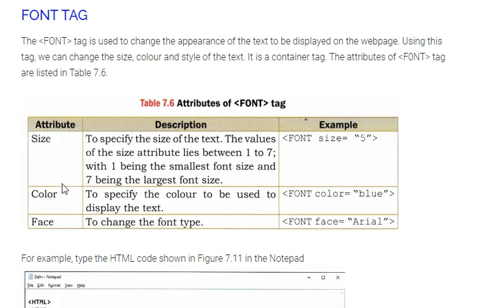Next attribute is color. This attribute is used to specify the color to be displayed in the text. Okay, font color equals blue. Face, to change the font type, that means it works on the styling of the text. Font face equals Arial.